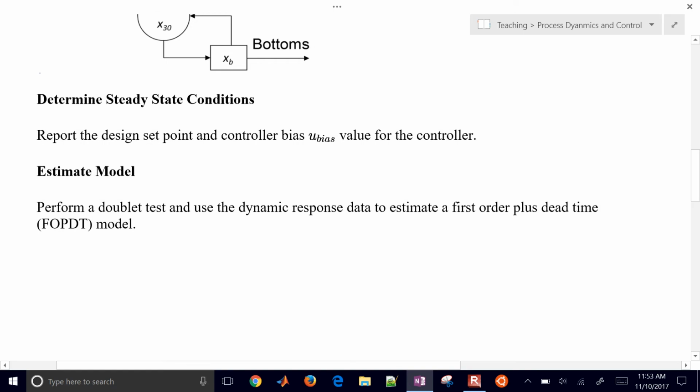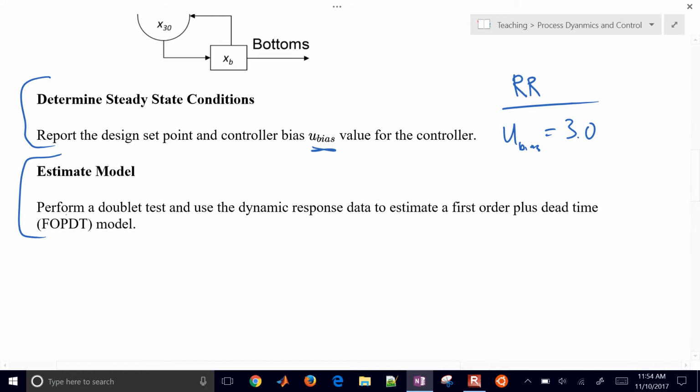So the very first thing that we want to do is determine steady state conditions, and in particular we want to come up with our U bias value. So that came from the problem statement. Our U bias in the PID controller is just going to be a value of 3 for the reflux ratio. It's whatever it is when you turn on the controller. Then we want to estimate a model from this. This is going to be a doublet test that we're going to use to generate a dynamic response and fit a first order plus dead time model.